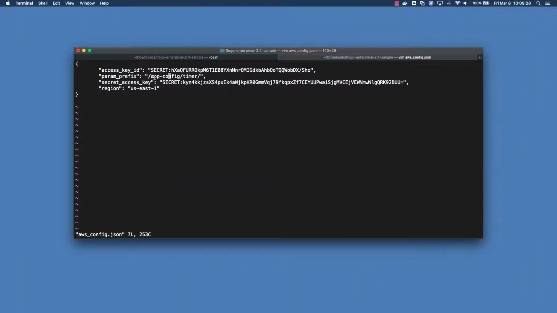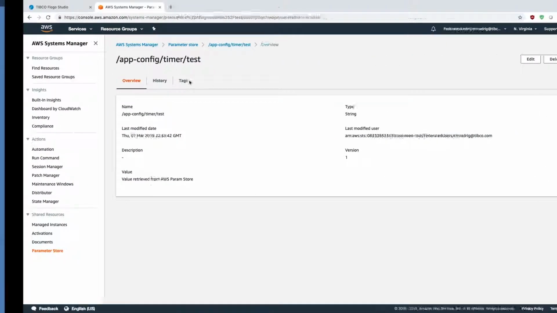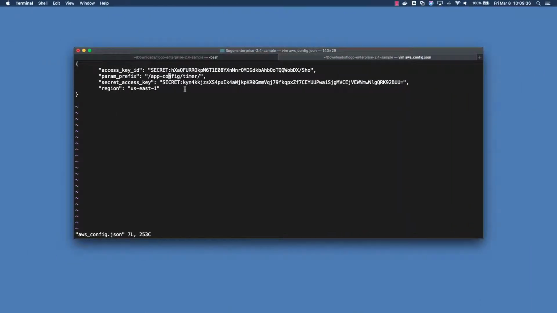You'll notice on param prefix, this is what the prefix is before the variable. So app config timer, they have to match exactly, or Flogo won't be able to find the parameter you're looking for within the param store. That's very important. And then region: make sure you set it to the region you're using your param store in. In this case, I'm using North Virginia, which is US East 1, so I define the region within my JSON as US East 1 as well.